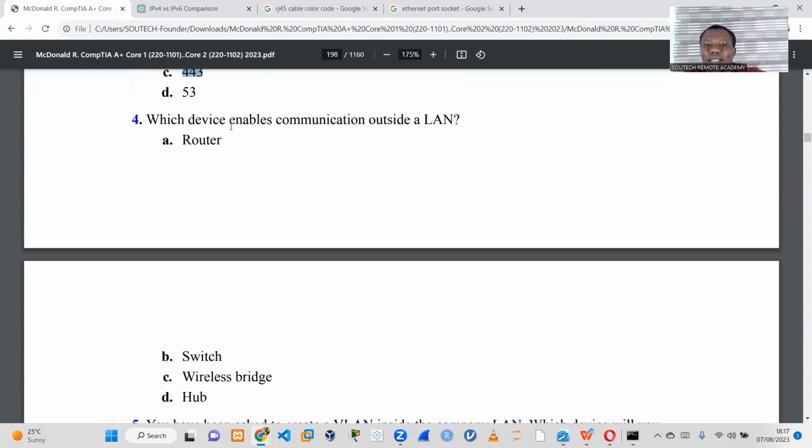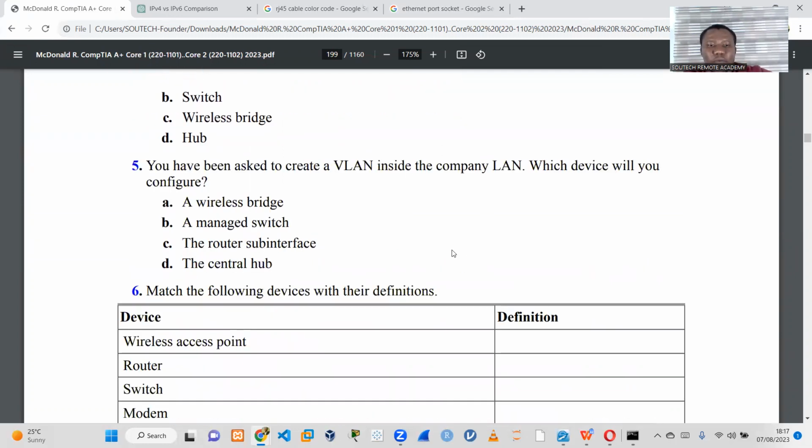Which device enables communication outside a LAN? The router is the device that can help us connect two LANs together or a LAN to another network. You have been asked to create a VLAN inside the company LAN. Which device will you configure? It's a switch. You do VLAN configuration on a switch, not a wireless access point, not a hub, not a router.